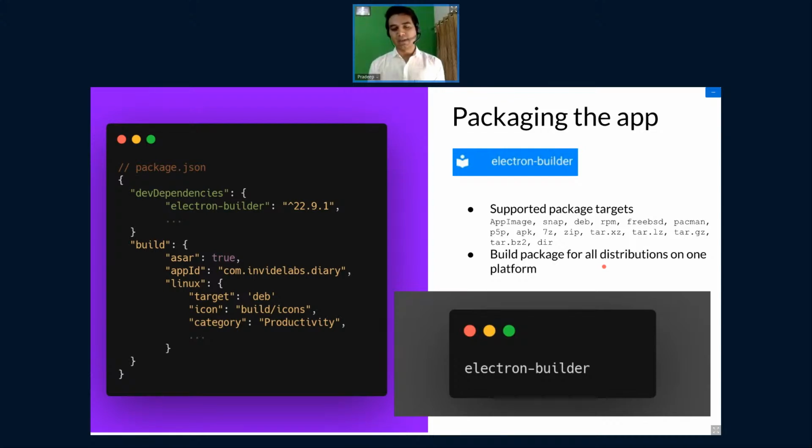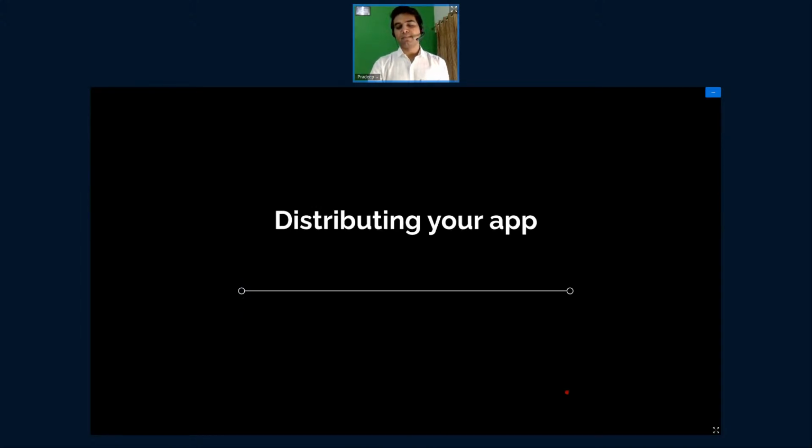I have built in multiple formats like RPM, Pacman, FreeBSD, and I never ran into any problems except APK. I was not able to make APK work, so that is something you might want to keep in mind. So that was about packaging the app. Now you have this file which can be installed. If you have DEB, you can install that using dpkg. If you have RPM, you can install it on Fedora using the rpm install command, and so on.